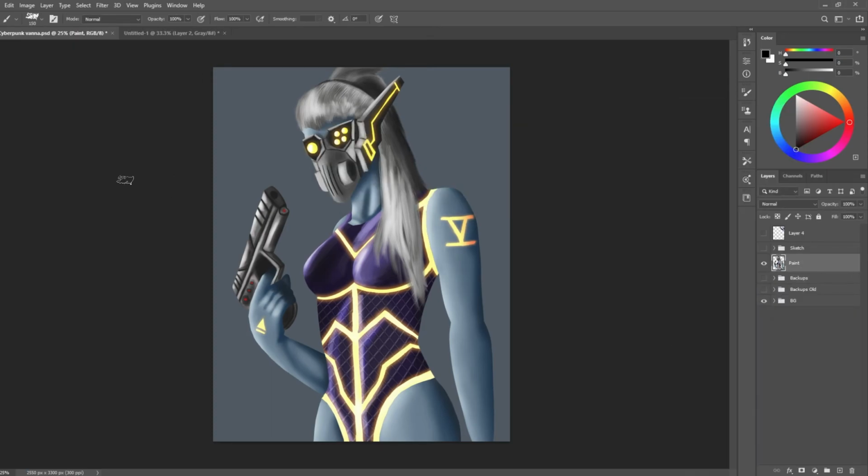Go back through and added in some more of the highlights and whatnot as well. And I really like the way that the lighting for the neon lights on that came out. Definitely came out very nice, in my opinion.